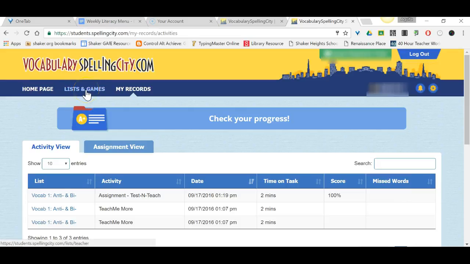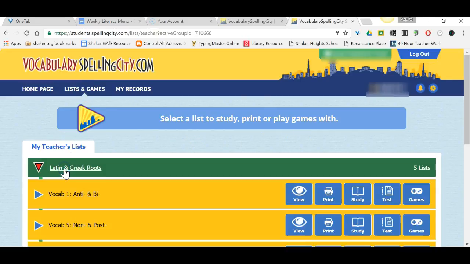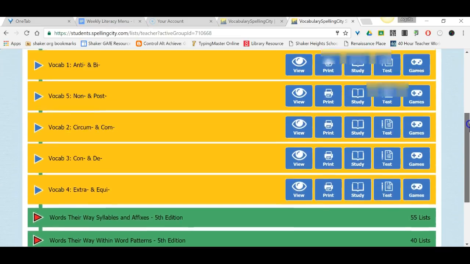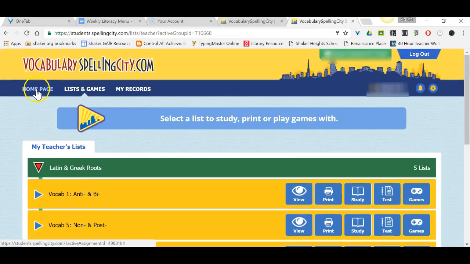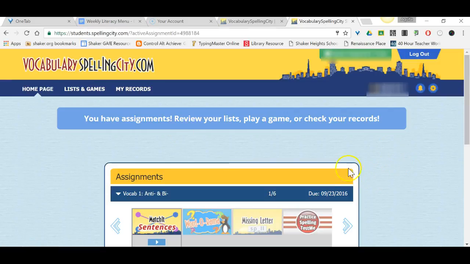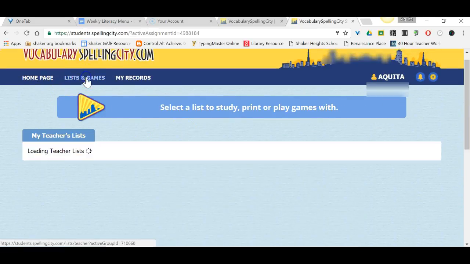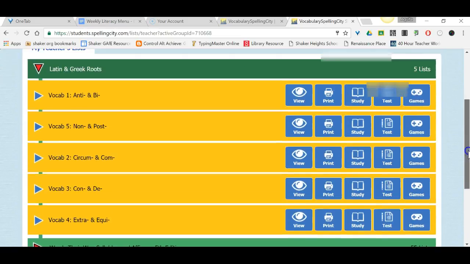If you go up to the very top again and click lists and games, there's a little surprise there for you. Underneath Latin and Greek roots, you'll see at least some, not all, but some of the word lists we'll be doing throughout the course of the school year. Once you've finished your regular assignments on the home page and you've memorized the spelling and vocabulary of the main words, you're more than welcome, if you're curious, to go to lists and games and see about practicing any words in advance for spelling and vocabulary quizzes.